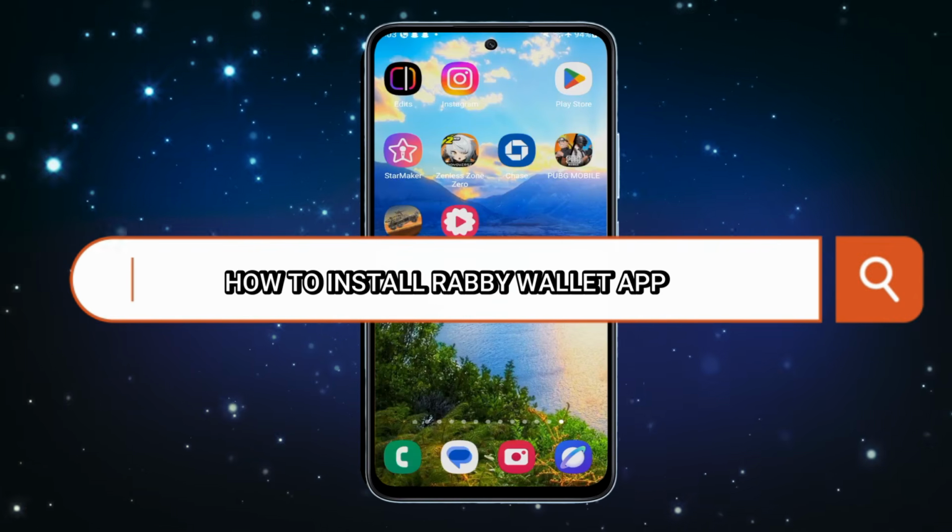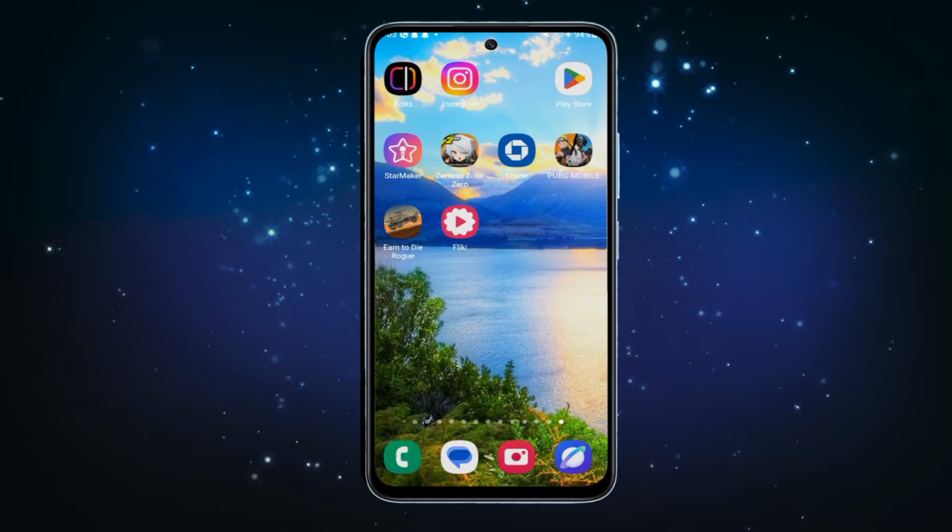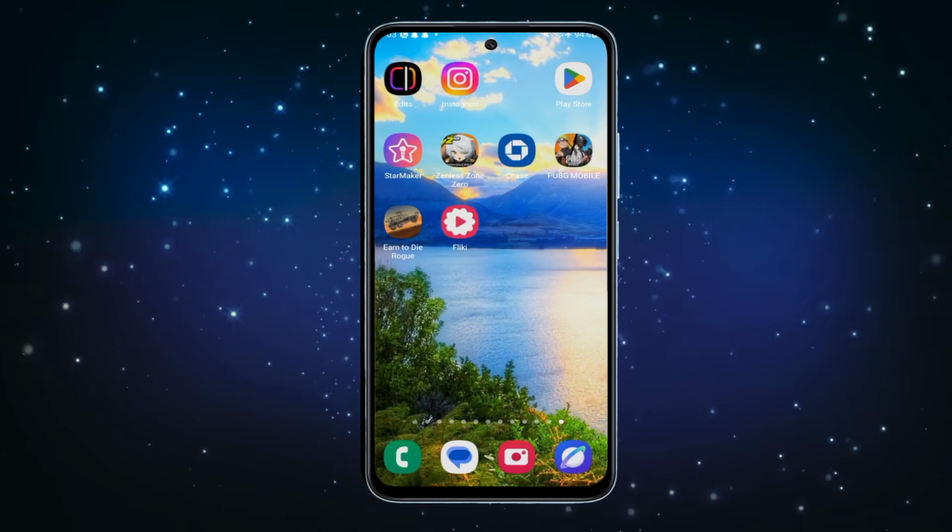In this video, I'm going to show you how you can download and install the Rabby wallet application on your device. So let's get started right away.